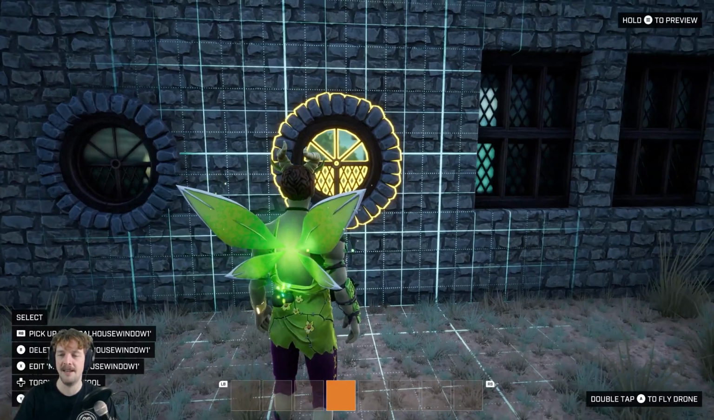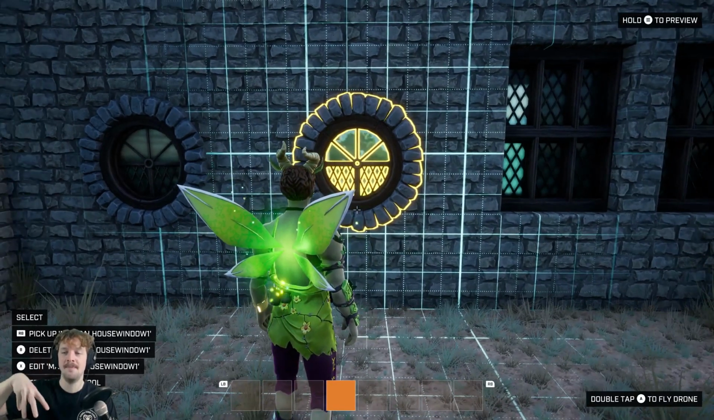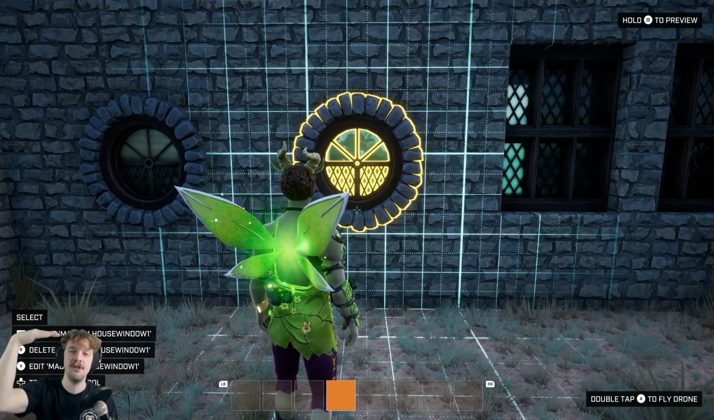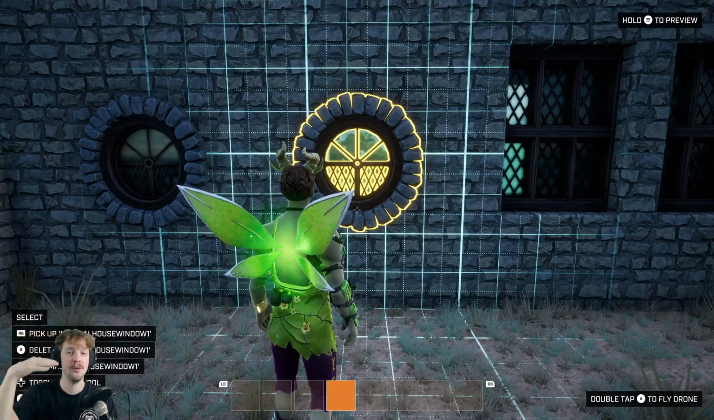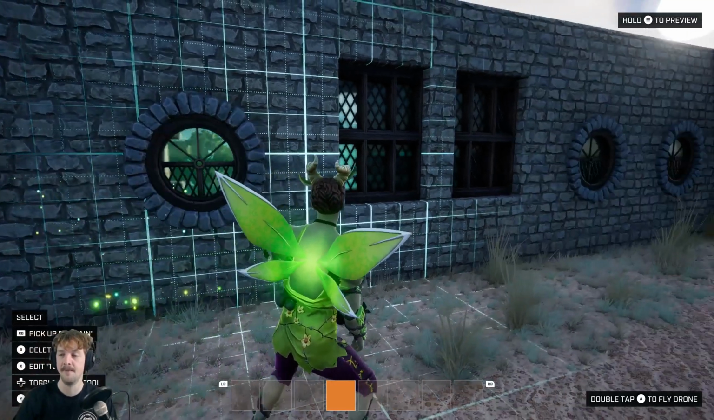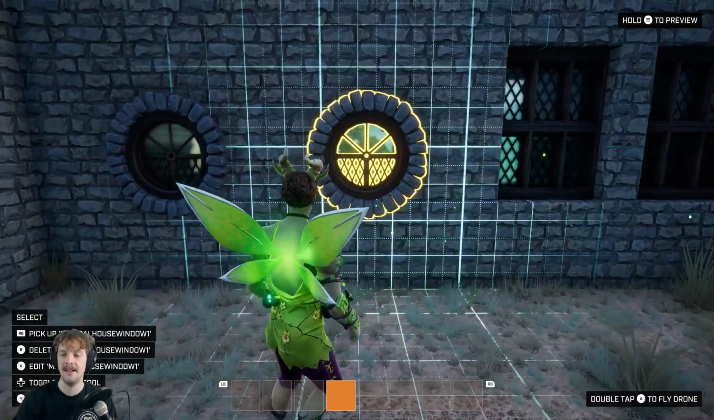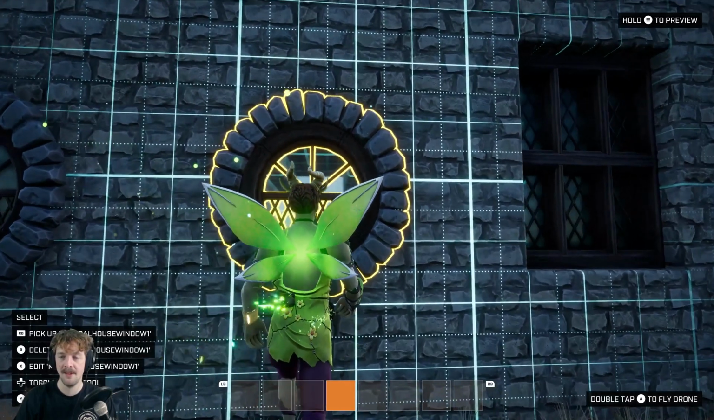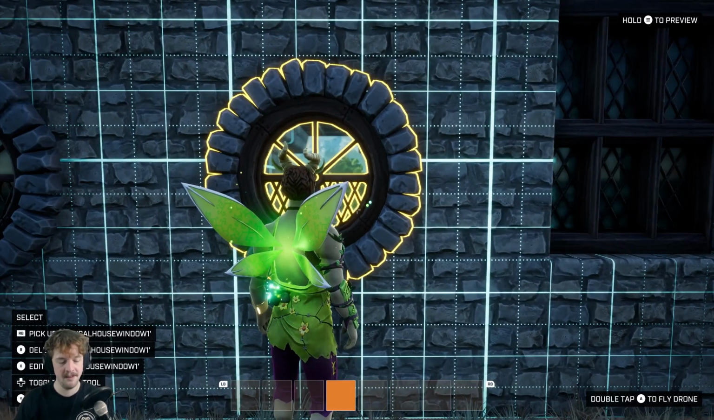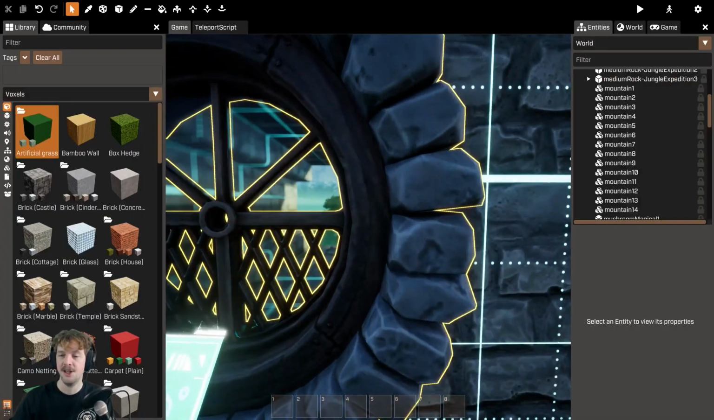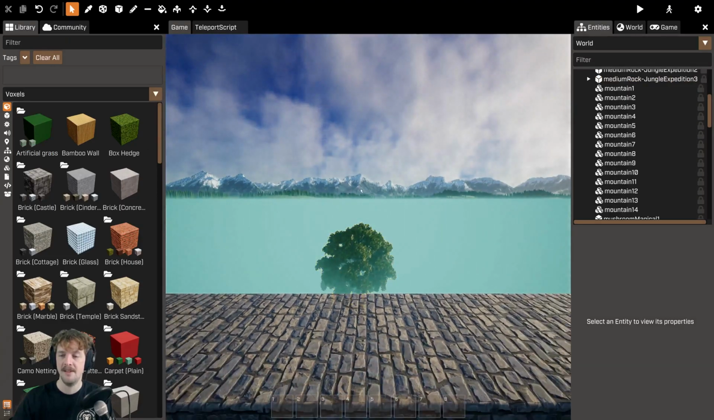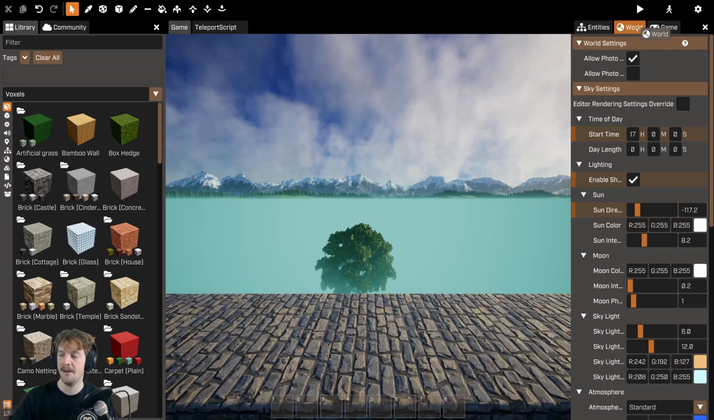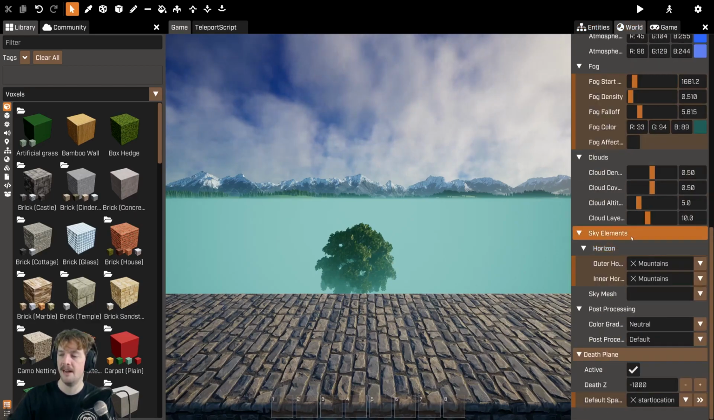So that tells me as a player that where I am is high up. I'm at the top of tree level. So maybe first or second story of some kind of building. And then beyond that, I can see the mountains. Now, the mountains I haven't built myself. If I enter advanced mode, I can show you how I've generated those mountains in the horizon. If you go to the world tab in advanced mode and scroll down to sky elements, within there we have horizon.